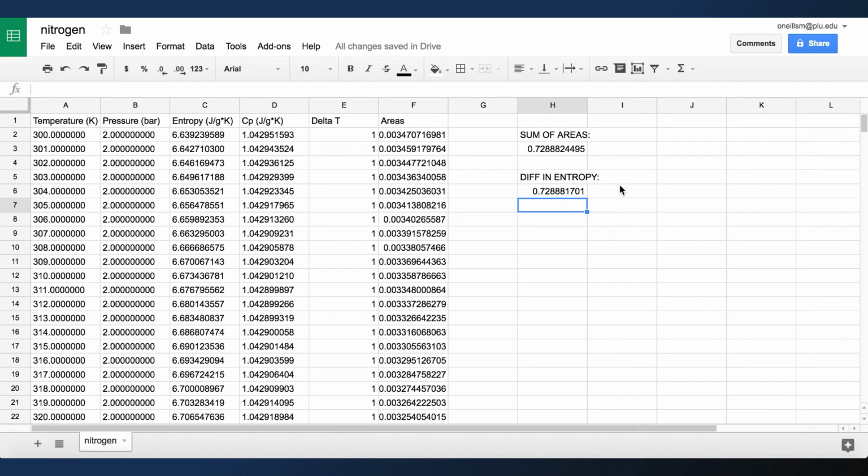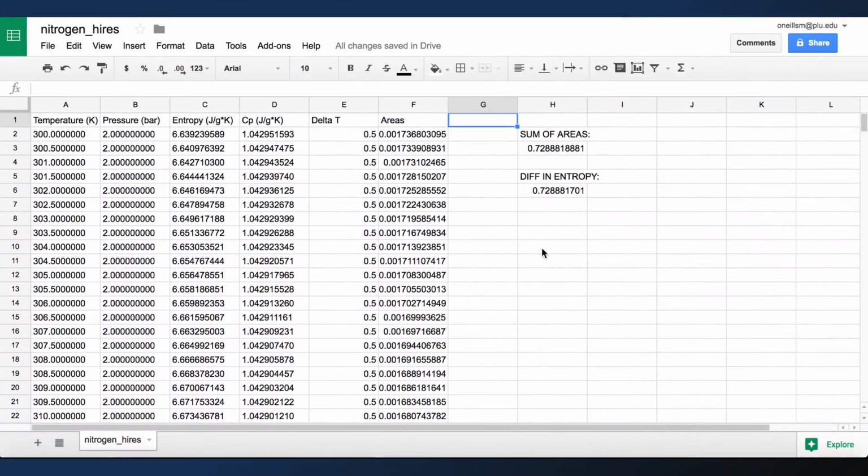What I did was, I downloaded the nitrogen data again, but I picked a different temperature interval, because what you could imagine would introduce error into our calculation is the fact that we picked a temperature interval of 1 Kelvin all the time. What if we had introduced finer temperature resolution? So what if we had picked a temperature interval of 0.5 Kelvin? Well, let's try it. So I downloaded data for 0.5 Kelvin, and in this data set, I already did all of the work, I just want to show you the results.